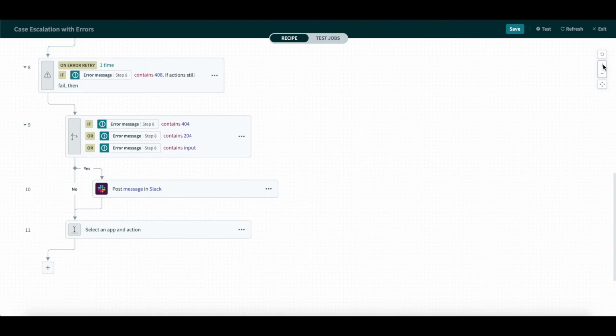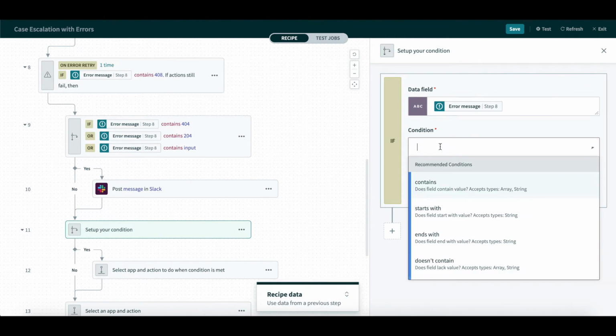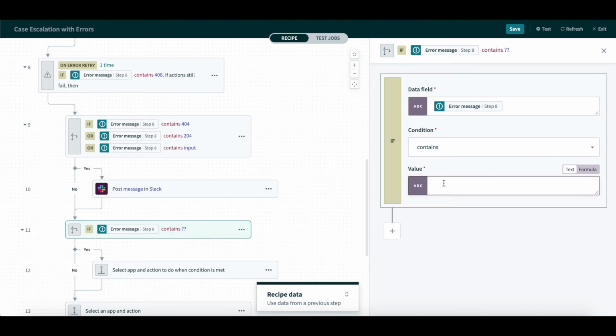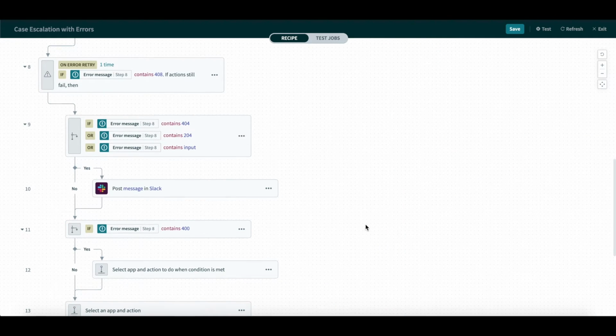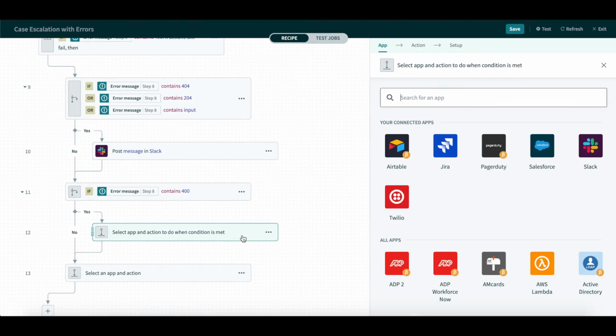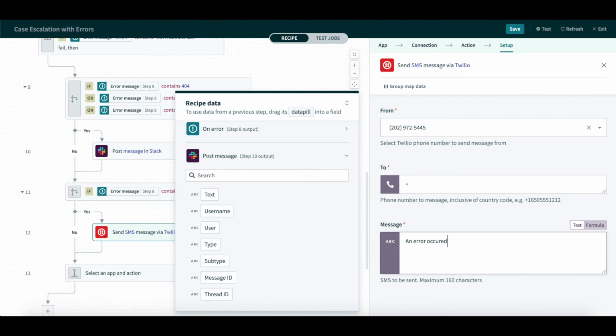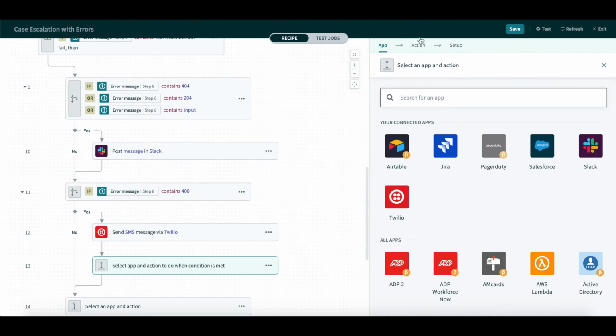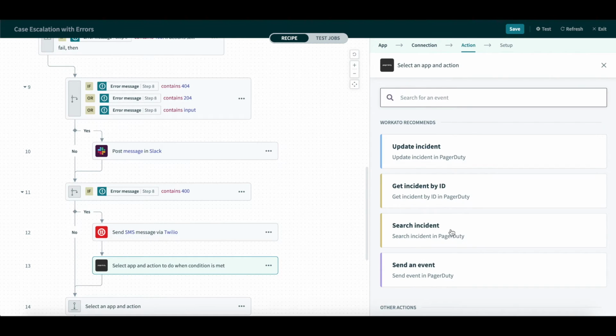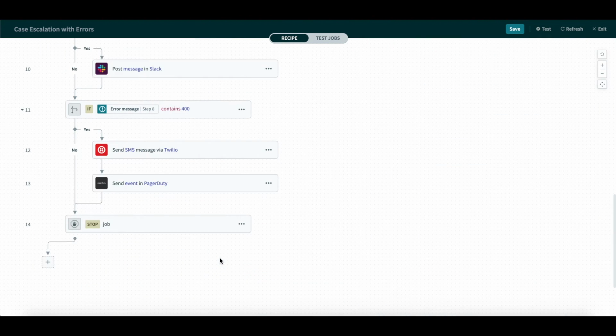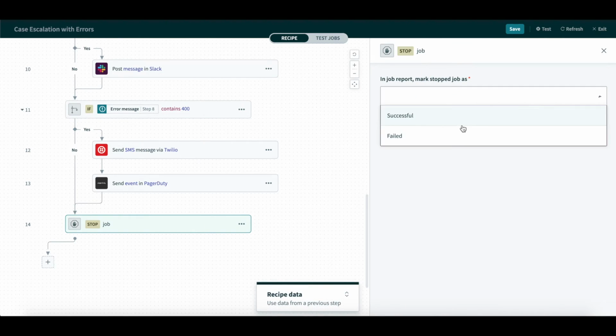The final set of errors are the ones that are irrecoverable without fixing the recipe or the systems and apps accessed by the recipe. Here, we will say that if the error message contains 400, which is when the system reports a bad request, then we will send a notification to the operations team that an error occurred. We can easily set these notifications to be sent as an SMS using Twilio or using an on-call management app like PagerDuty. In the event that the error type cannot be determined, we will stop the recipe.